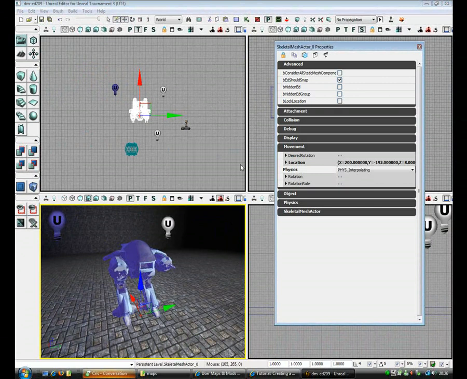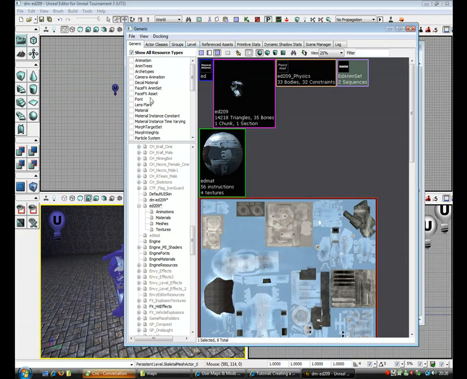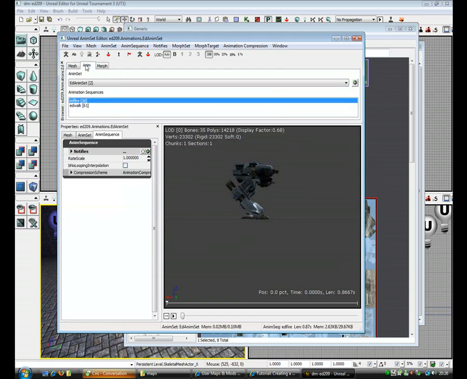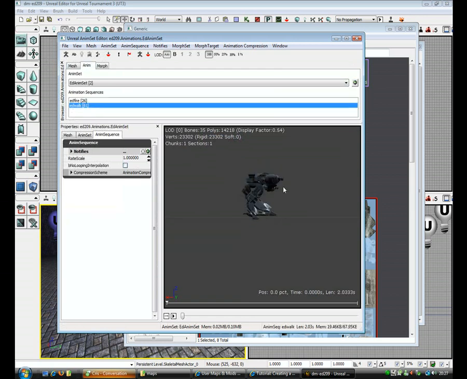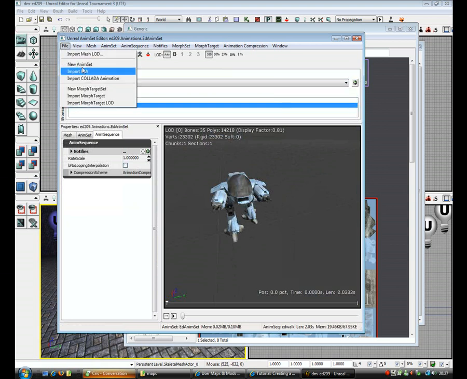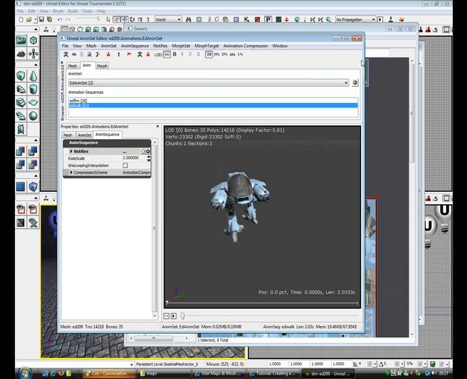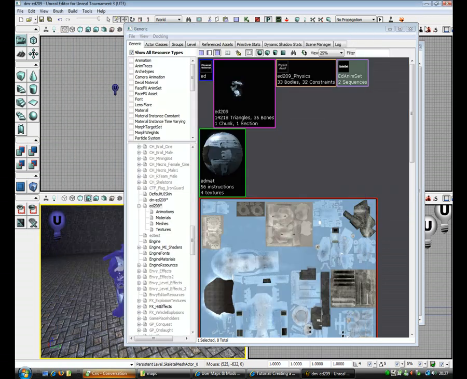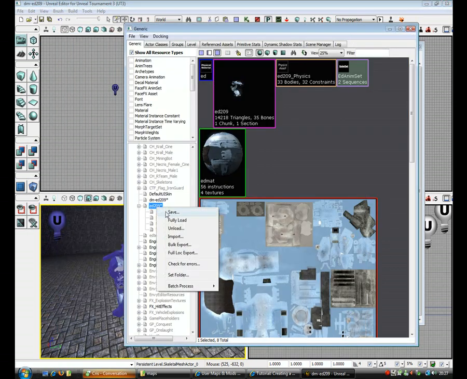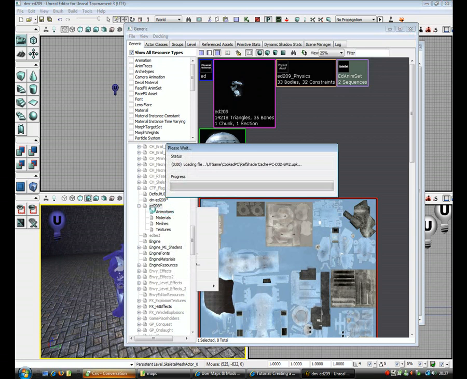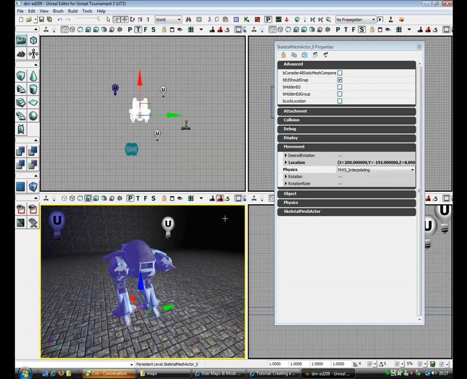Also, I have to go back a step because I've been a bit special. You will need to import the Ed walk animation. Okay, it's just like what we did with the fire animation earlier. You just import PSA, find the walk, and close it. Remember to save your package once you're happy with it, or you can just open the one that I'm using at the moment. Either is fine.